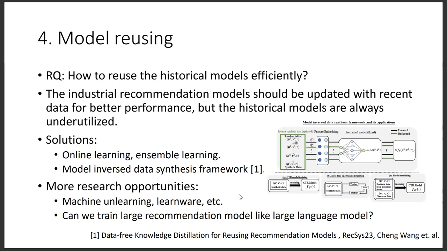And in the last year, we have a work about a model inverse data synthetic framework. The basic idea is very simple. Data is model, model is data. For example, we use 1 million samples to train a recommendation model. Then we can use this kind of method to inverse tens of generated samples from the history model. And then we can combine the generated samples with the new samples together. We can train a powerful recommendation model. It's very efficient.